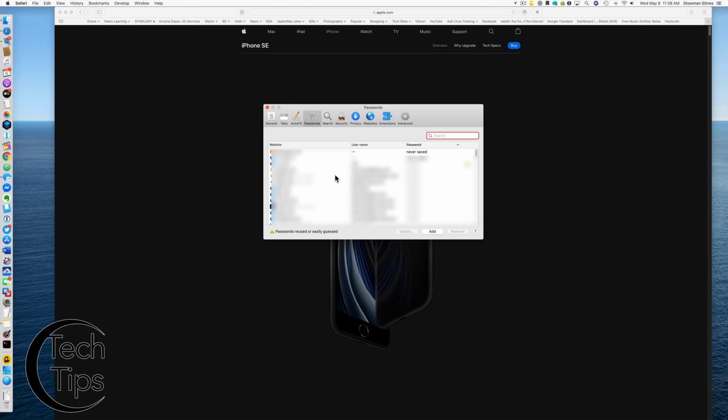And here we go. These are all my saved passwords. You can click on them and it'll reveal the password. You can copy and paste. You can also search for them. This is a fairly simple process.